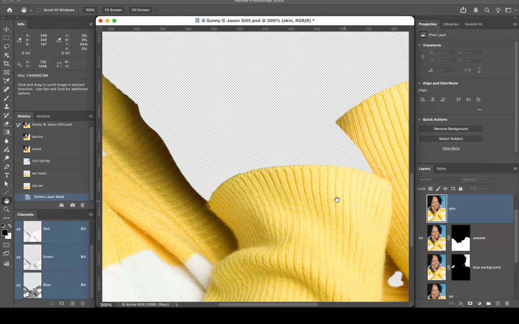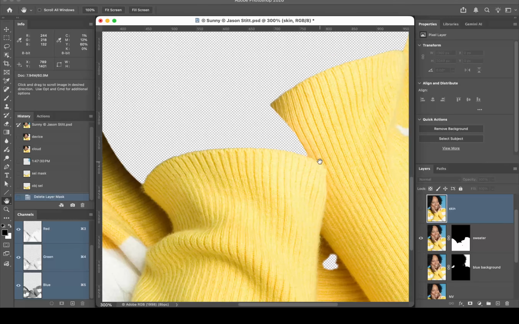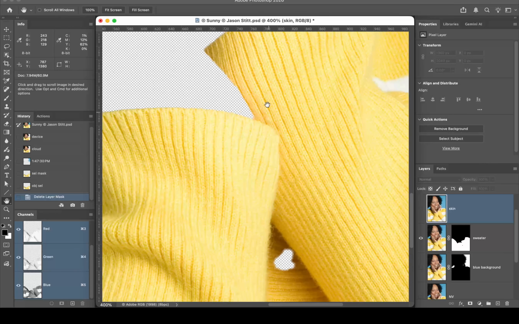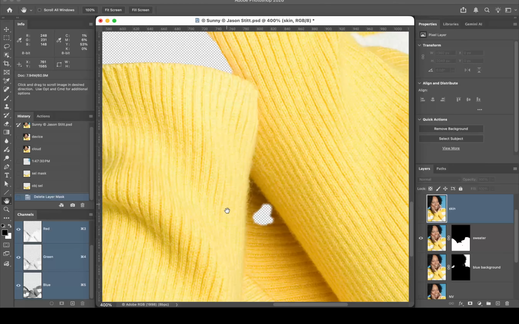I want to take a look at the cuffs. They're in pretty good shape right here. If you zoom in to where the two cuffs meet, you might see a small little bit of skin in there. I do, so I'm going to fix that. And you'll also spot a big hole that's right in the middle of this sweater. I have no idea why that is, but it is. We need to fix it.